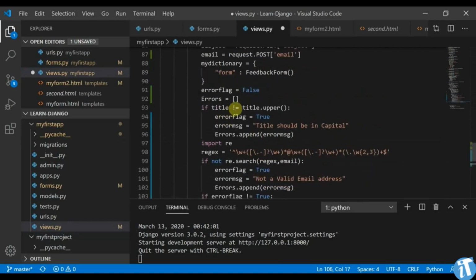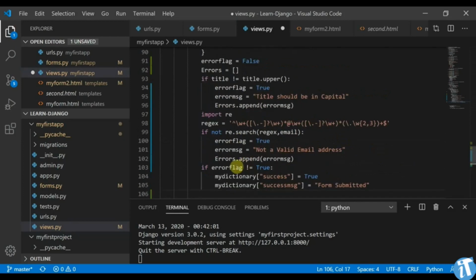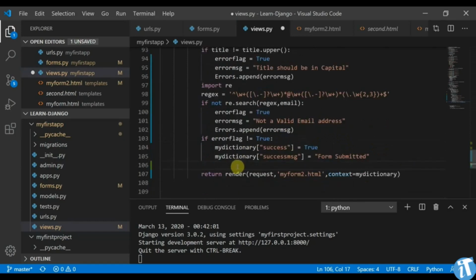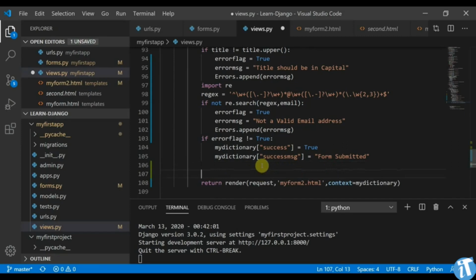If title is not equal to title.upper, then if not regex.search, if error flag is not equal to true, then return render request my form.to.html, context is equal to my dictionary. So this would help me out in this. But before this I need to update my dictionary. My dictionary is equal to, I'll update my dictionary.